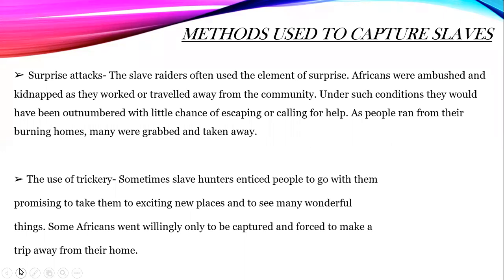Under such conditions, they would have been outnumbered with little chance of escaping or calling for help. As people ran from their burning homes, many were grabbed and taken away. The second method they used was the use of trickery.